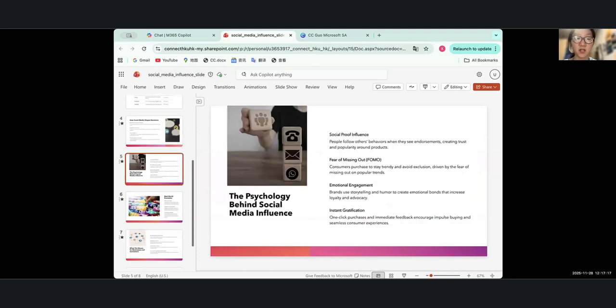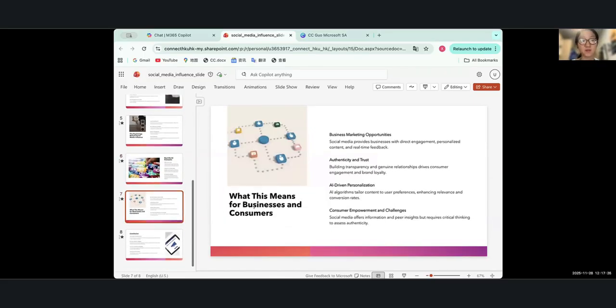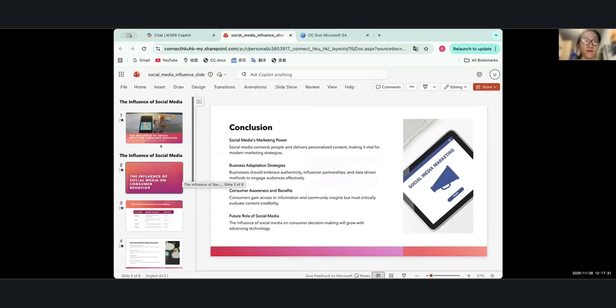And then we have the psychology behind social media influences, real world examples like TikTok, Instagram, YouTube, and also what this means for business and the consumer, and then the conclusion. So you can see all in all, it's a very comprehensive PPT, and you can just build up your content based on this general structure and then add more details. I think it definitely helped me a lot when I was doing my group project in November. And I think it saves at least 50% of my PPT time. So hopefully this will be effective for all of you.